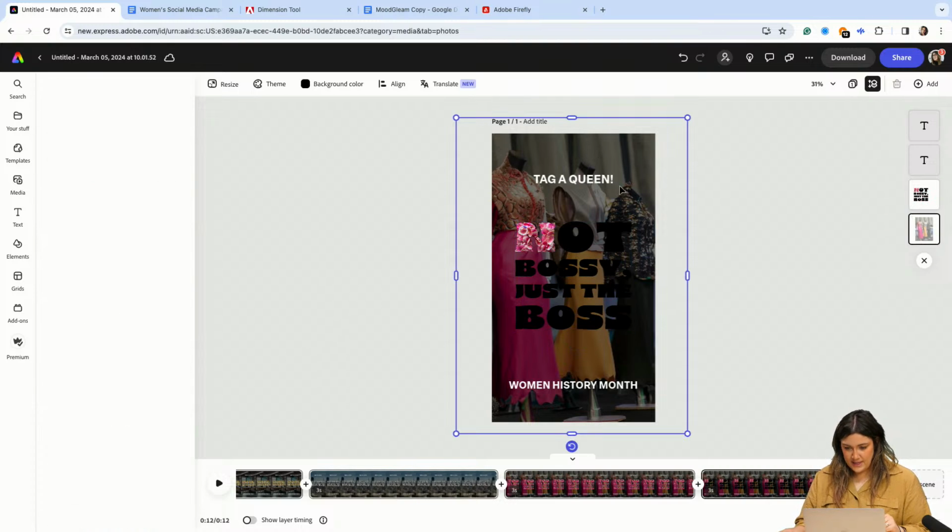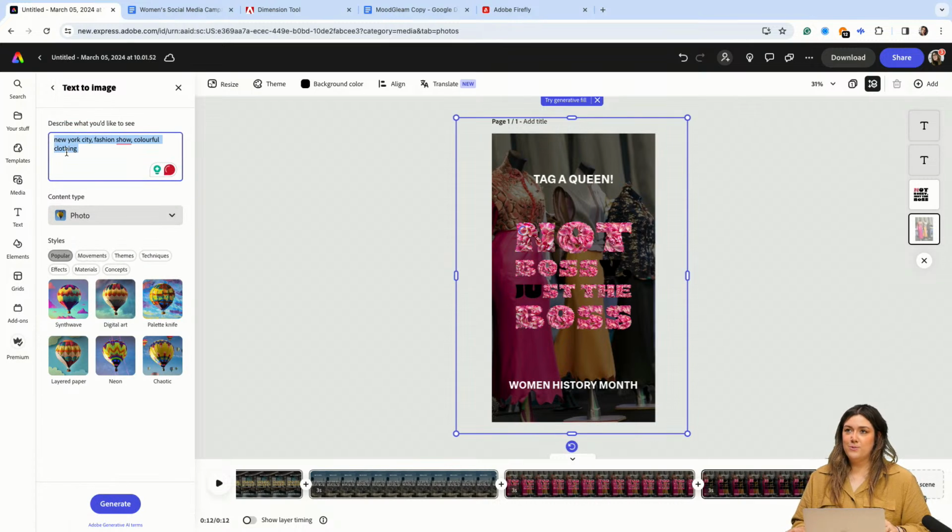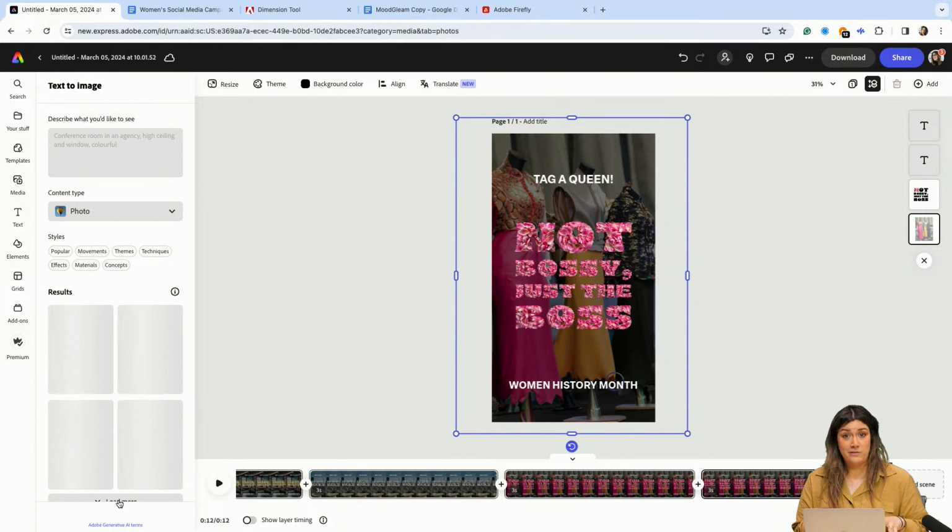Okay, this is fun. And then again, go back to text to image. And for this one, I'd say a conference room in an agency, high ceilings, and windows. And I want to say colorful because I don't like the beige, right? Who likes beige? Colorful. Every time I'm typing something on Adobe Live, because I know everyone's looking, I get so nervous. I'm not the best at grammar.